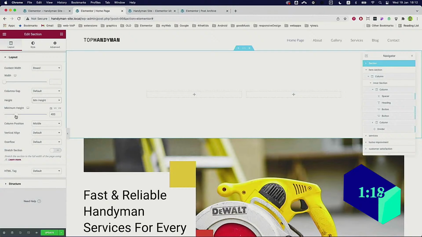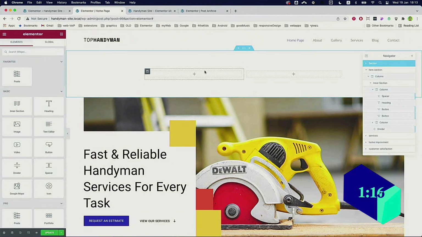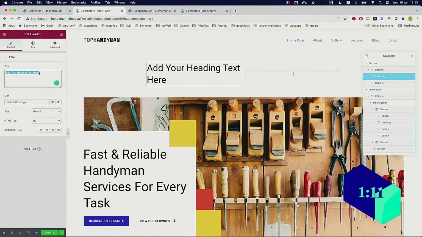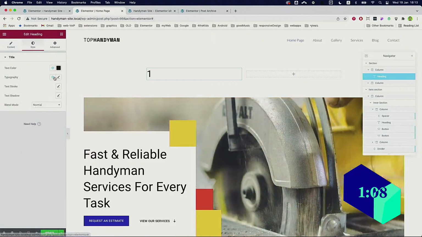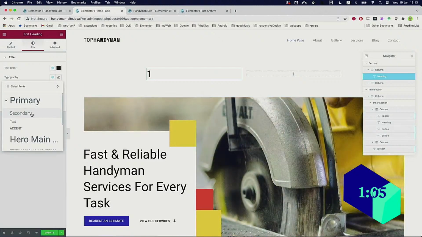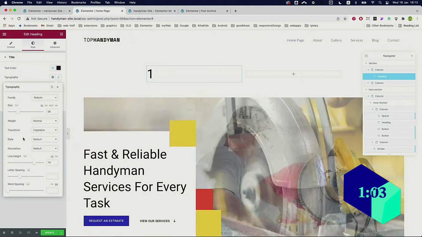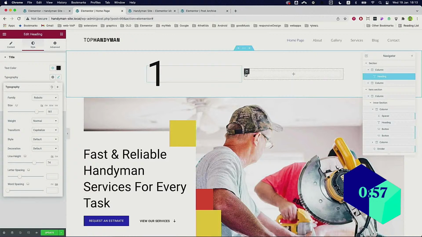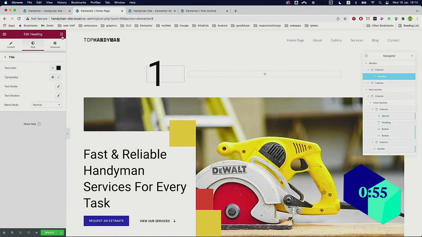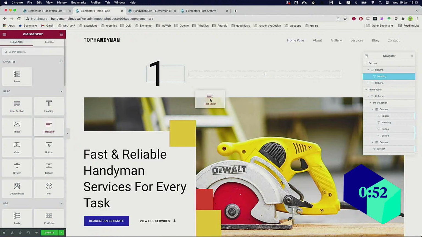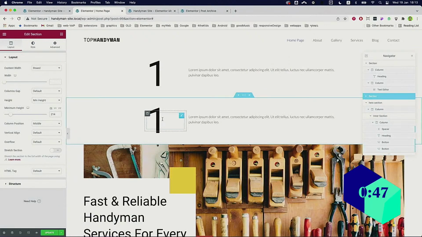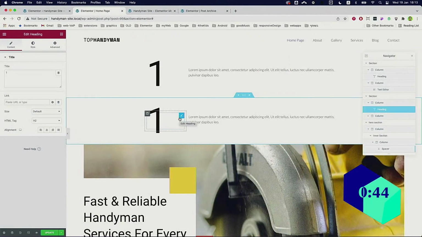Okay, so I'll probably drag a heading and give it some number, and in the styling, let's try to choose a really huge number, for example, and drag some text, and I would probably duplicate this section and replace the text. That's if we are looking from the design perspective, okay?